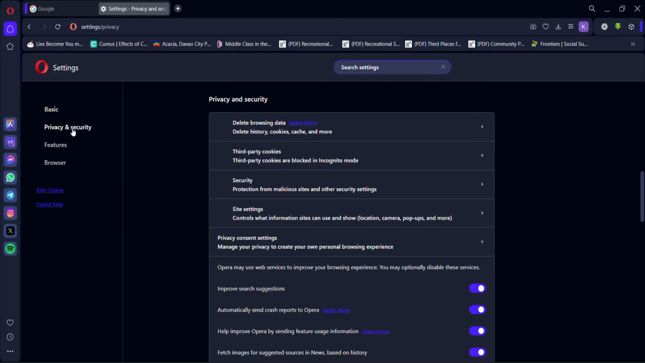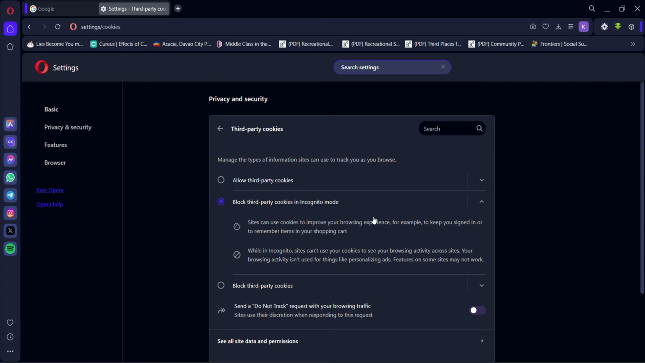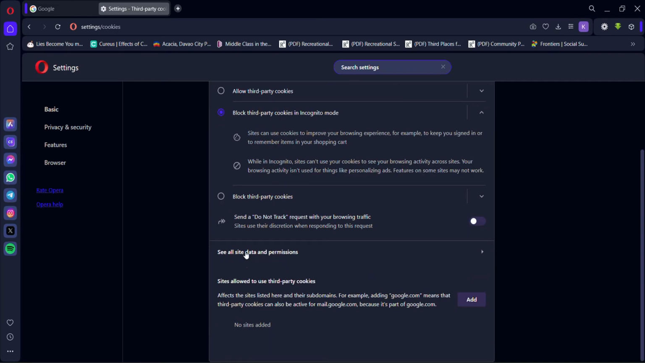Now go and click privacy and security. And what we need to do here is actually delete our third-party cookies involving the Ubisoft. So go ahead and click on the third-party cookies and then click on the see all sites data and permissions.